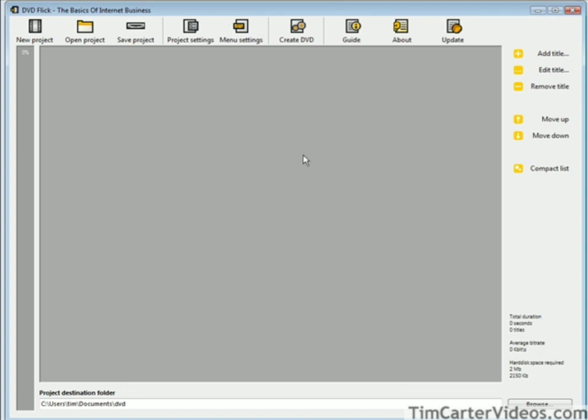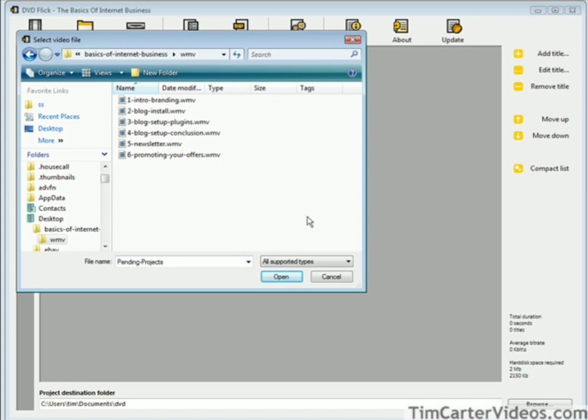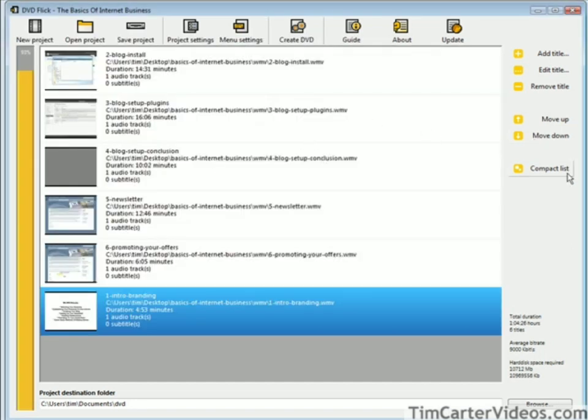So the next thing we have to do is add our video files. Let's just click add a title, and then we find the titles that we want on here. So we have our different ones here. What we can do is hold down our control key and then just pick them all. Click open.